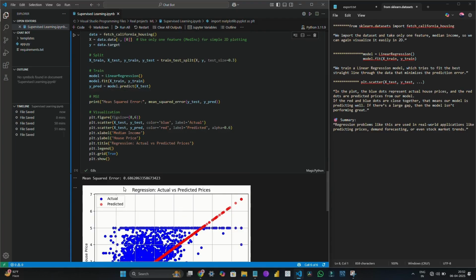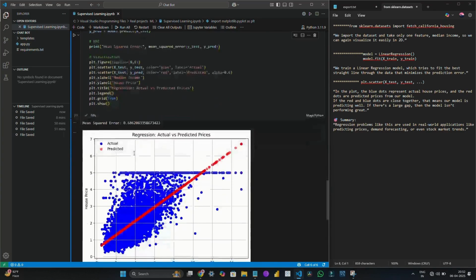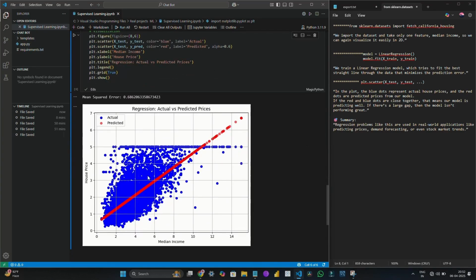As you can see, we have got a mean squared error of 0.68. The lower the error, the better it is. As you can see in the plotted chart over here, regression problems like this are used in real world applications like predicting prices, demand forecasting, or even stock market trends.